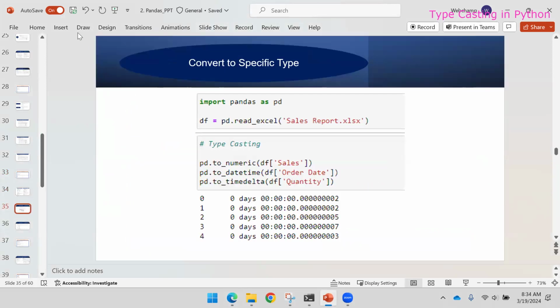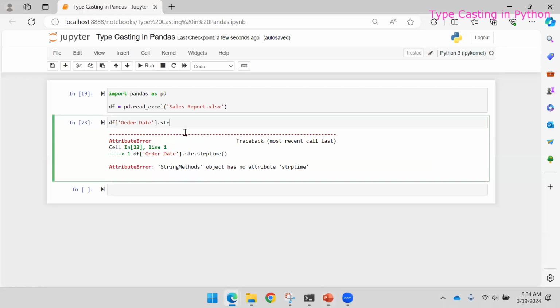If you look here, we have specific functions like to_datetime. My requirement is to convert that column to datetime. These functions are not available on the data frame; they are directly available in the pandas module. So I will say pd.to_datetime, and this is my function. Here I can pass df of order date. This is one way to convert using a specific function.